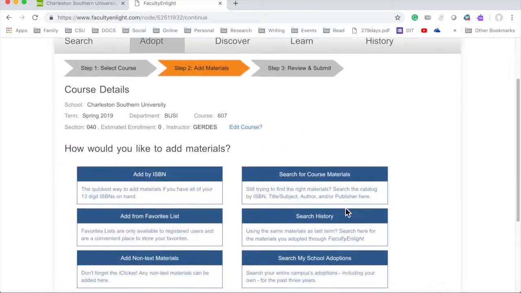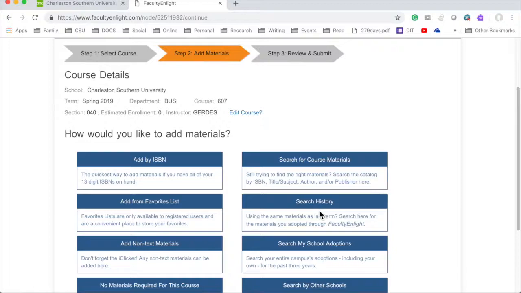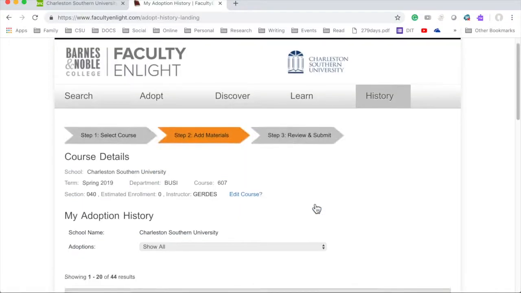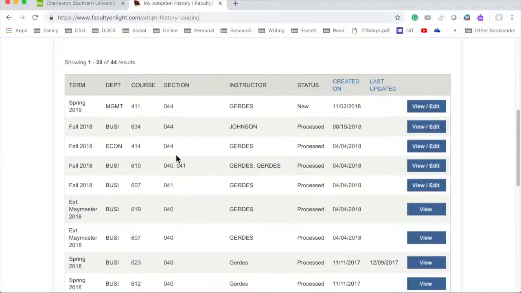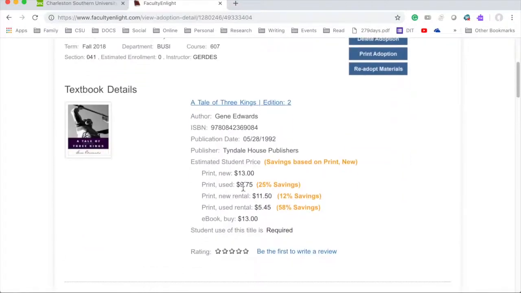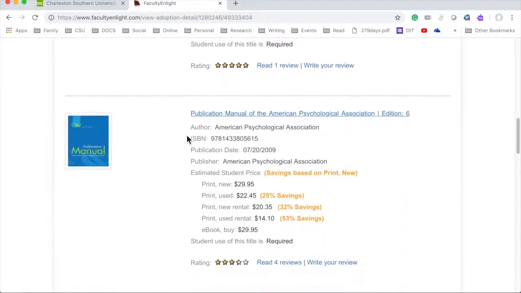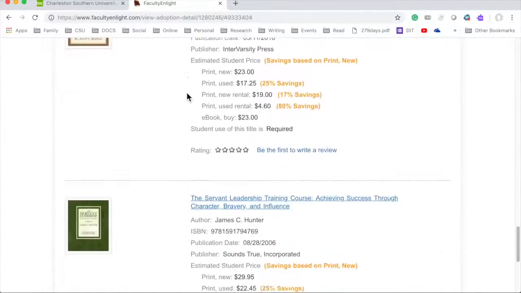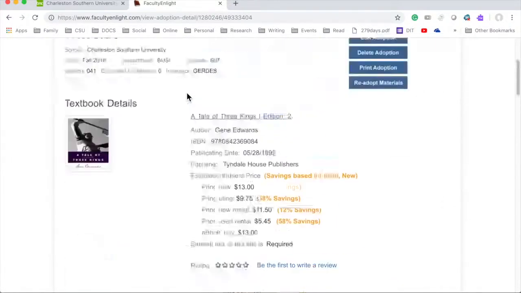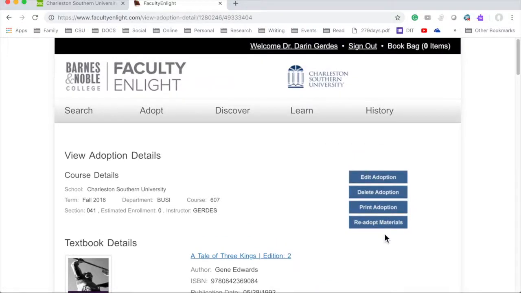I want to use the same books that I used before. So I'm going to search history, and it'll show me all the classes I've taught before. So I'm looking for the last iteration of 607, view, edit, and let's see if all the books are here. A Tale of Three Kings, Elements of Style, APA Manual, Leadership and Self-Deception, Leadership Challenge, Steward Leader, and the Servant Leadership Training Course. Everything's here, so all I have to do is adopt.